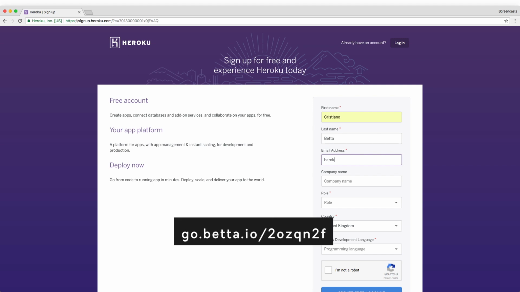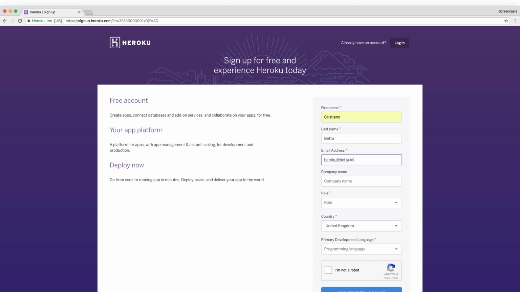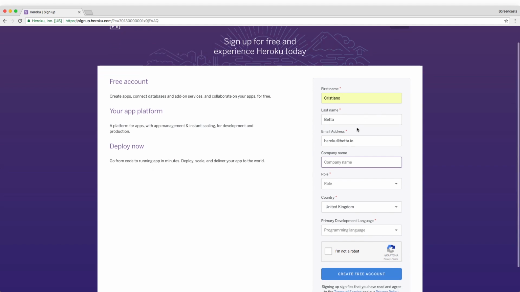Email address, Heroku@beta.io. Then it's asking me for a company name. Now, I'm not sure what that means. It's clearly not mandatory, but there's no explanation here as to why they want to know my company name. Does that mean I get a company account? Can I change this later? These questions are normally very hard for people, but seeing as it's not a mandatory field, I'm just going to skip it.